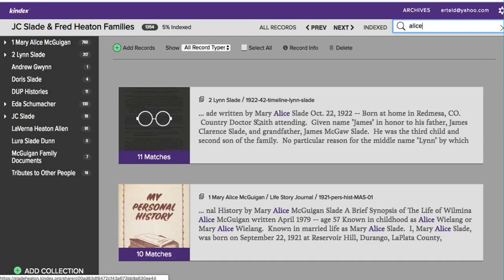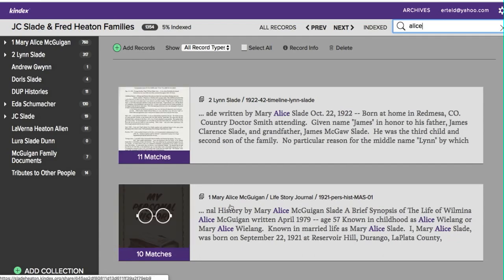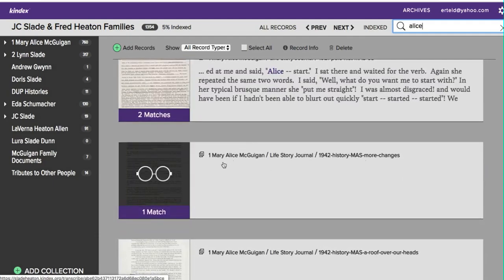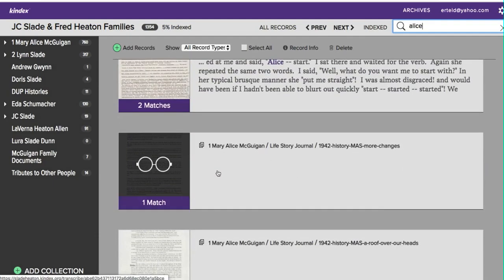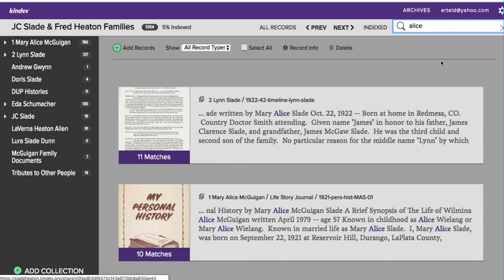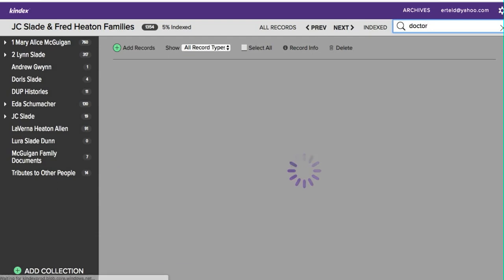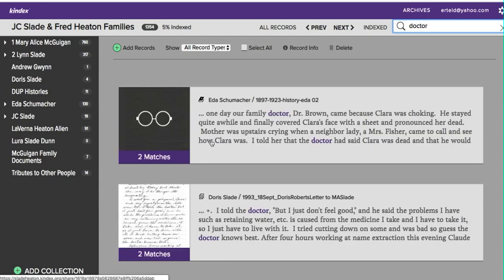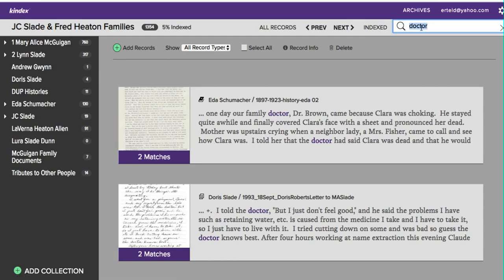Alright, so you can see here that you have some results already because of the records that have already been transcribed. Notice it'll also match up with titles as well. So there's quite a lot that matches up here. But if you're searching maybe for the word doctor, you can see here these are documents that mention doctor. So it's a great way to quickly search through your records.